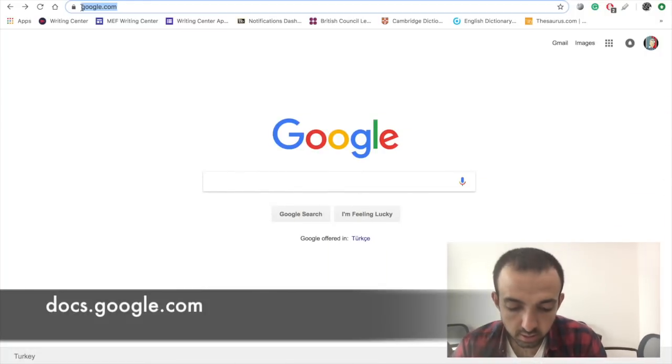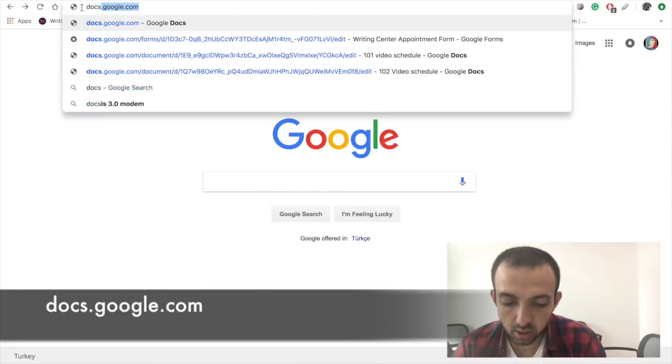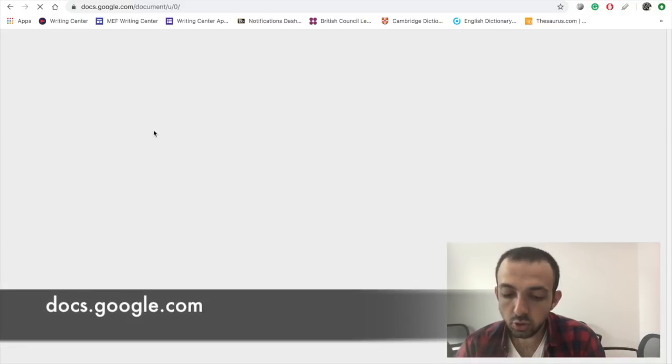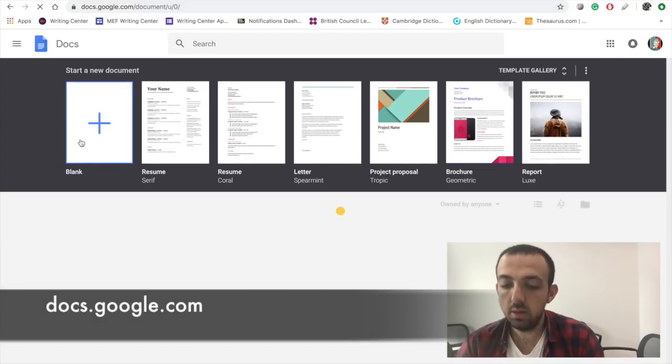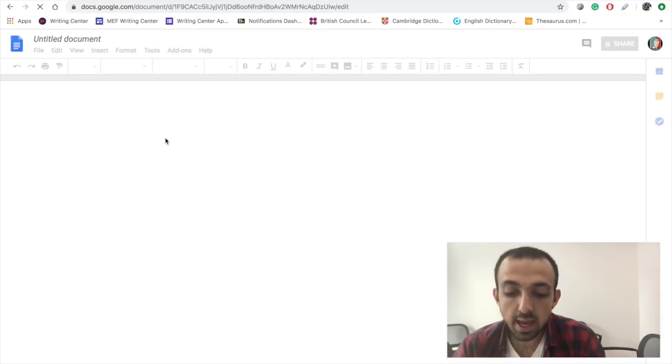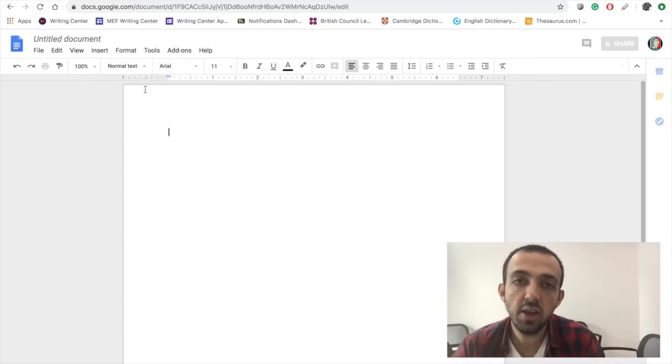To create a Google Docs document, you have to go to docs.google.com. Let's go to that website together. Here, choose blank, and you have now created a new document. And you don't have to save this document.